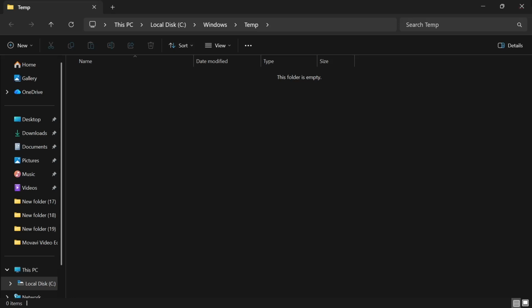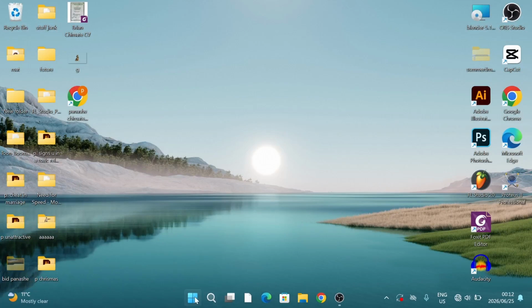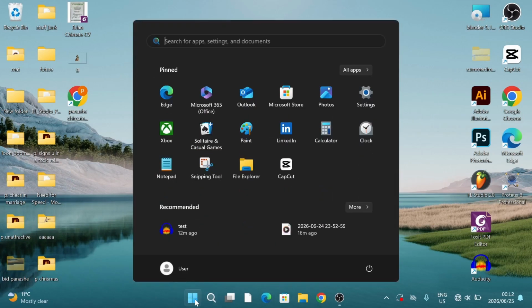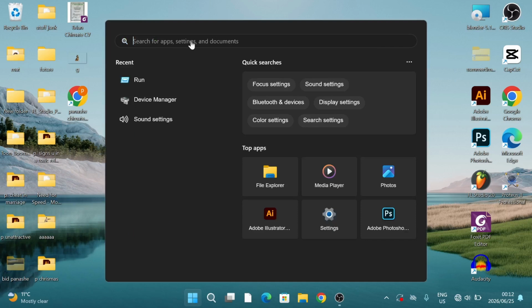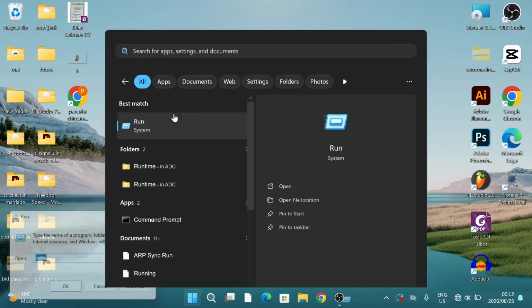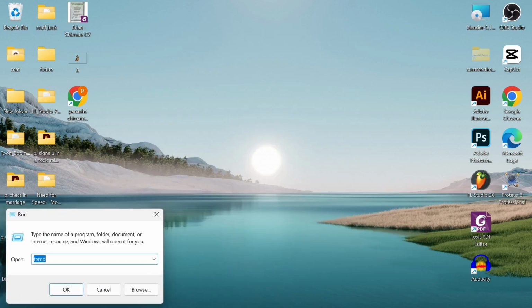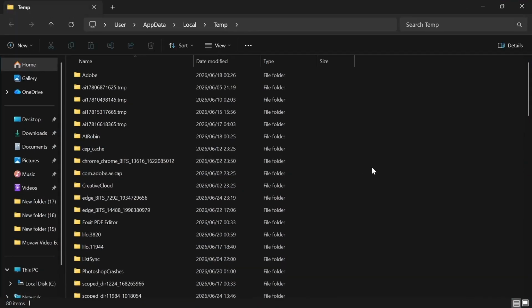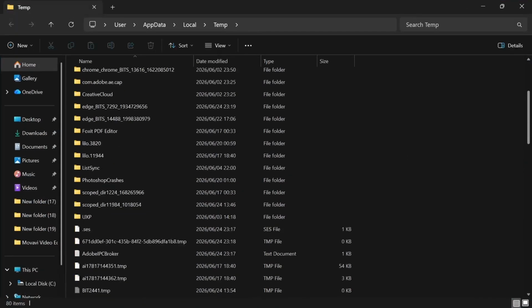The second step is that you want to open up Run again. So click on this Windows icon and then search for Run. Click on it. And then now what you're going to do is type in percent, temp, then percent again. Then click on the OK button. And then this should show you a ton of files again.